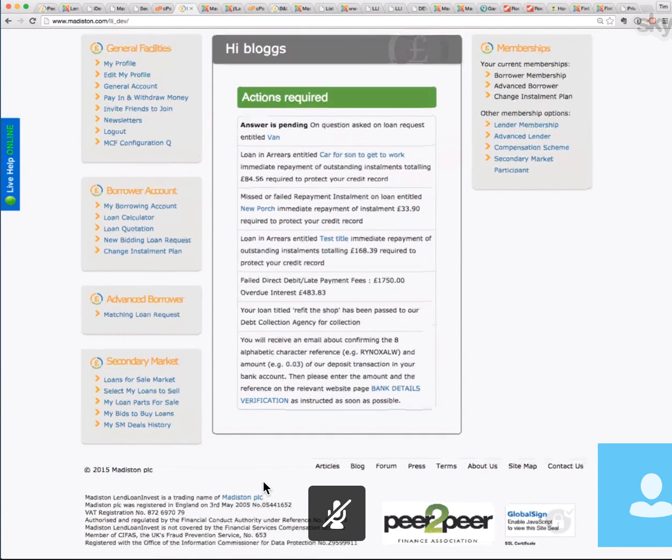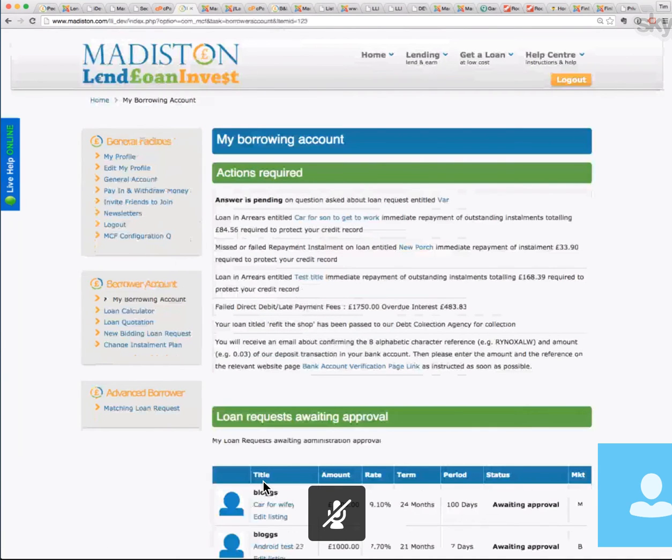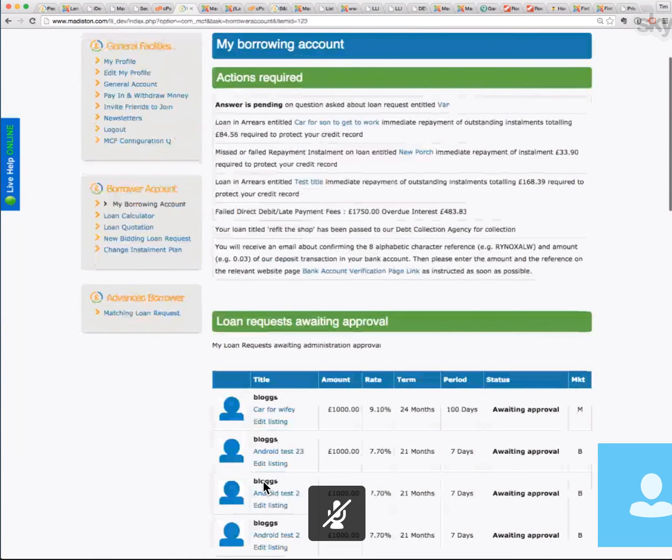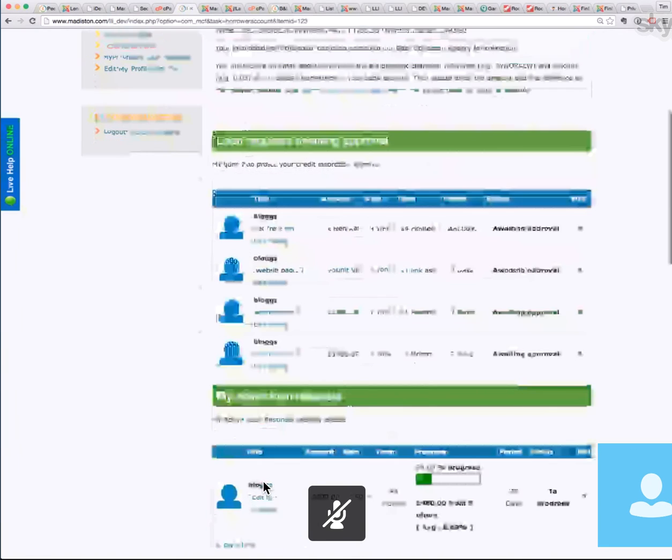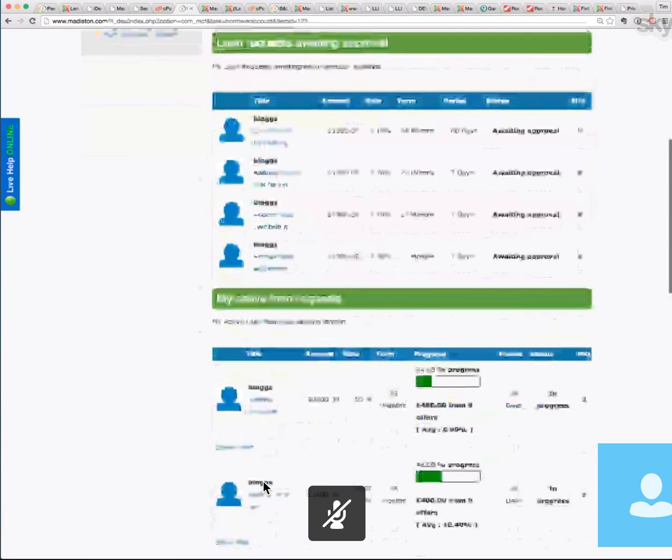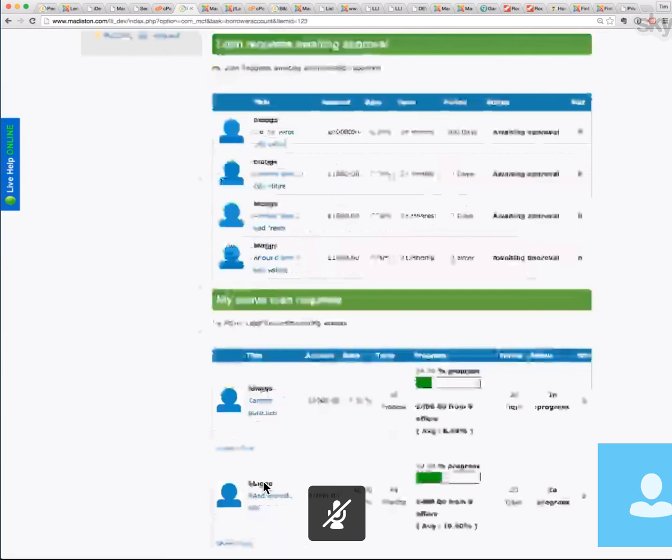So what we'll do now is look at the borrowing account, which is really where all of the important stuff is. Now you'll see again, when he goes onto his borrowing account, we don't let him forget the actions required, and so they're repeated there so that he can work through those and deal with them all. But what we'll look at next really mirrors the life cycle of the loan request. And what you have at the top here is a panel showing loan requests awaiting approval. Then you have active loan requests. That means that these are ones that are currently funding.